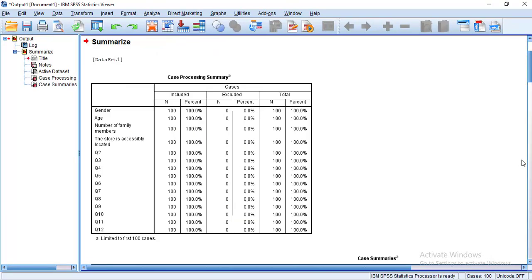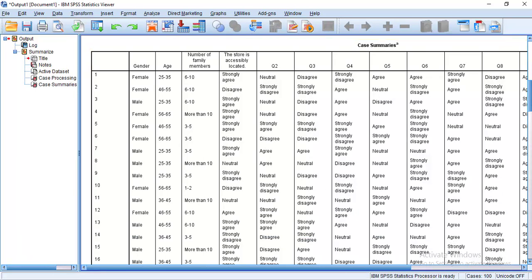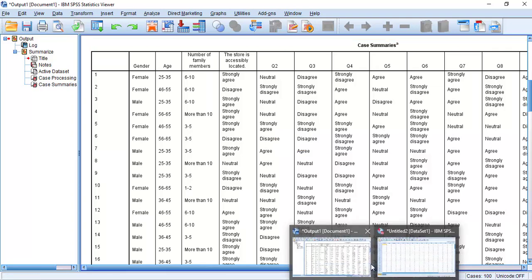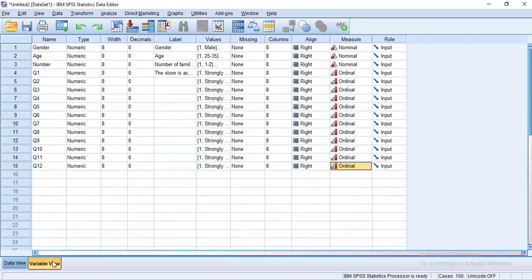Okay, now come here, and as you can see, now suddenly all the numbers have been transformed into their actual responses. So if it was 4, it has been put as agree. This is done by SPSS. So if you remember, we had no data in here. If you go to the data view, I have not mentioned strongly agree, disagree anywhere. But then SPSS could figure it out. Why? Because we have given the values over here.